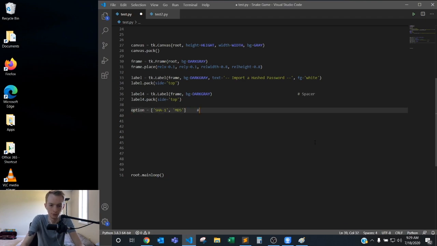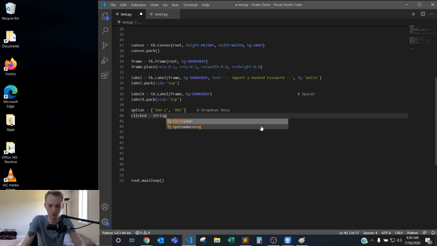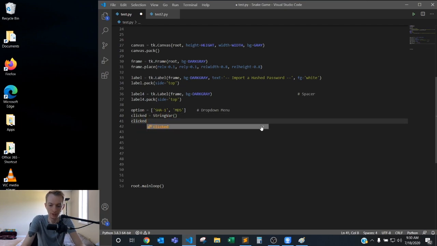Okay, I'm gonna put a little note here that says drop down menu for my own sanity. We're gonna say clicked. So we have to bind them. So when I first wrote this, I did a well, we'll talk about that in a minute because we're not quite there yet. So clicked, just follow along with this. String var, open and close parentheses, and we can say clicked dot set. We can pass in option 0.